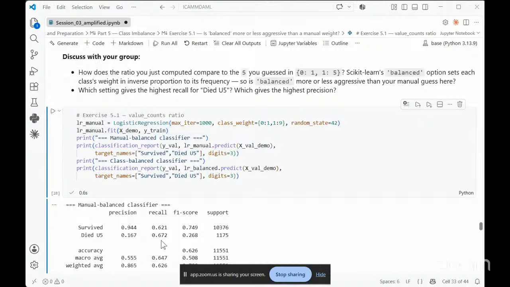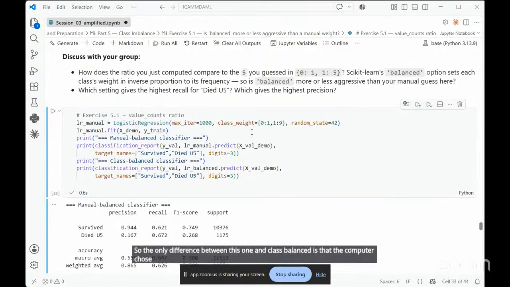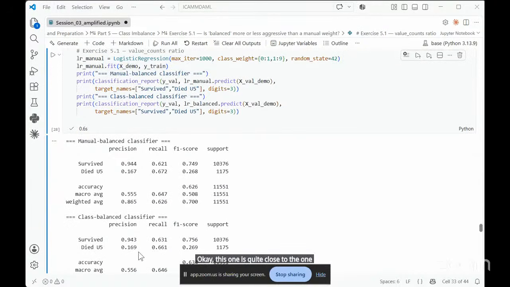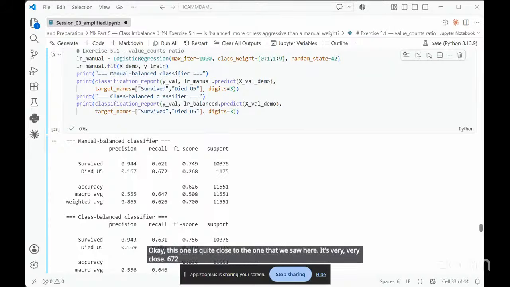See, the recall is much better, 672. The only difference between this one and class balanced is that the computer chose the weights automatically. This one is quite close to the one that we saw here. It's very, very close: 672 versus 661.